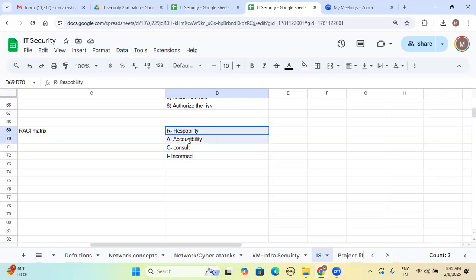Responsibility and accountability can be taken care of by the respective internal stakeholder. As I said, whichever team the risk is involved with, that team falls under responsibility and accountability. As a security person, we should always be a consultant, and we have to inform the respective team members or internal stakeholders of the vulnerability, issue, bug, problem, or risk. So always be consulted and informed.